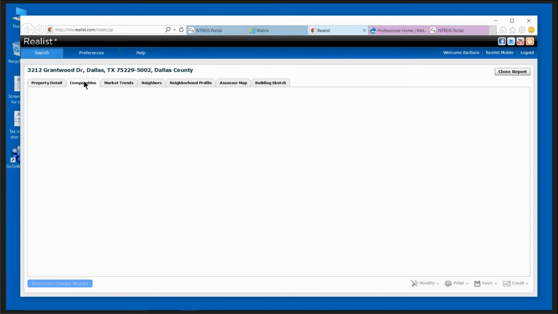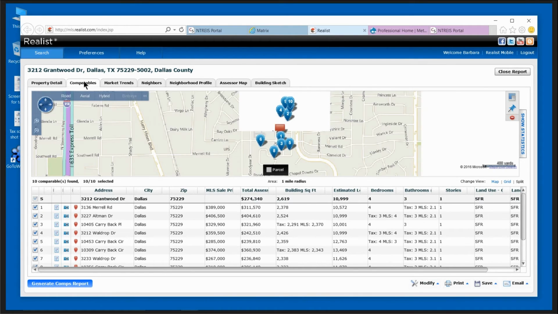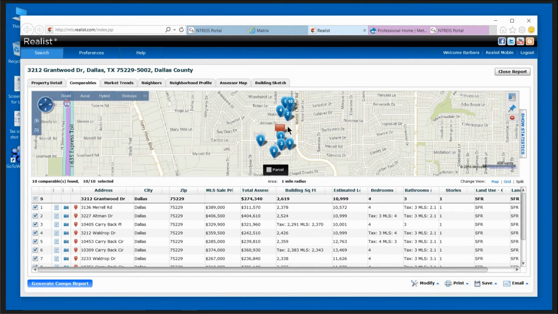There are some default settings that I'm going to show you in just a second. This red button is 3212 Grantwood. Here it is right here on this blue line. And it found 10 of 10. Now, if you will notice right down here on the right-hand side of the screen, it says Modify. And I click it, and it says Search.